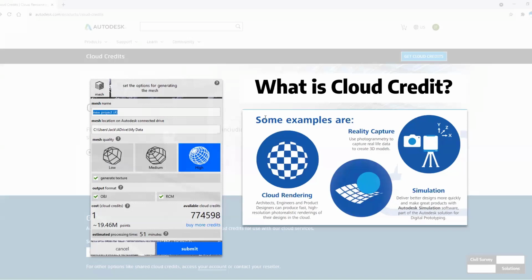This is used in a number of different areas. The most common, and the one we'll be using it for today, is cloud rendering. This is submitting it to the cloud, getting Autodesk themselves to run the scan, allowing it to be transformed into a mesh. But it can also be used for reality capture, so your photogrammetry capturing real life models and then creating a 3D image off the imagery. And for the simulation area, which I have not touched myself, but I hear is quite powerful.